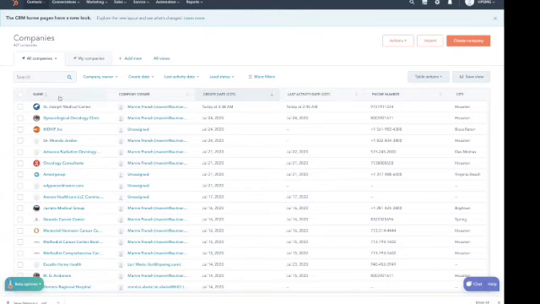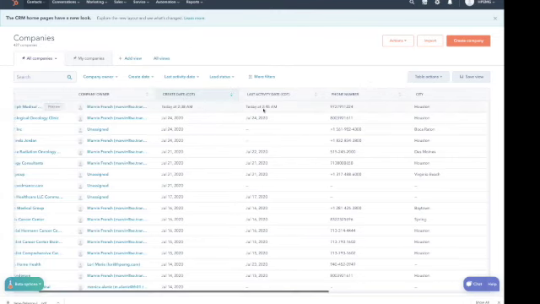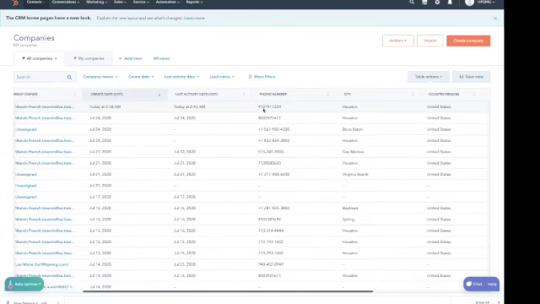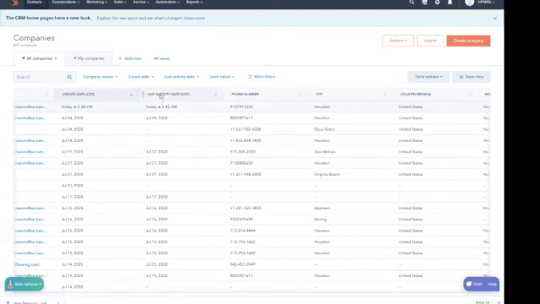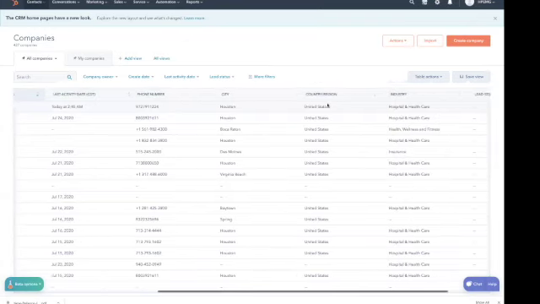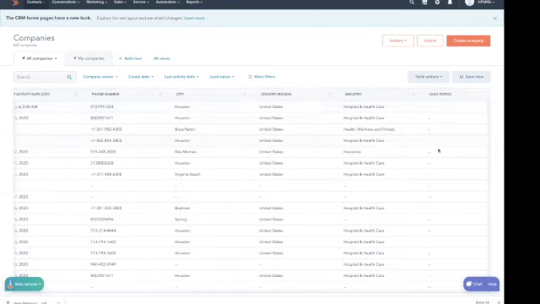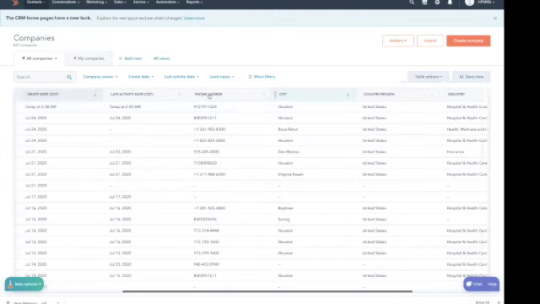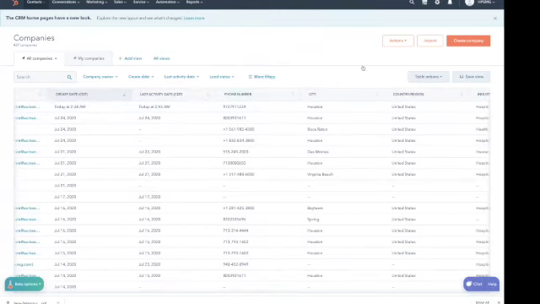So I'm in companies now. You'll see here all the different companies logged. These are some of the things we need to pay attention to when we're inputting data into our fields: last activity date, phone number, city, and then we'll start filling in these lead statuses moving forward. Let's go ahead and create a new company over here.